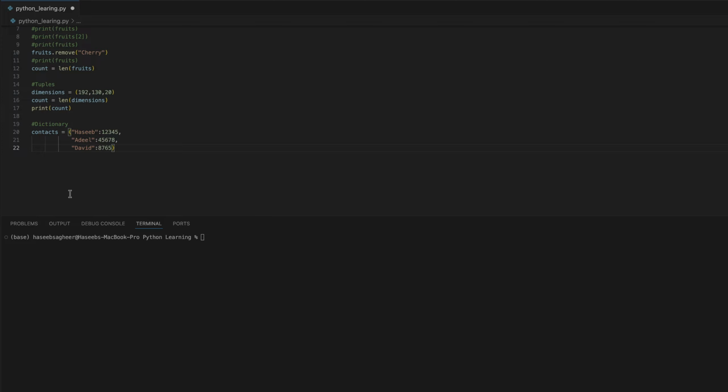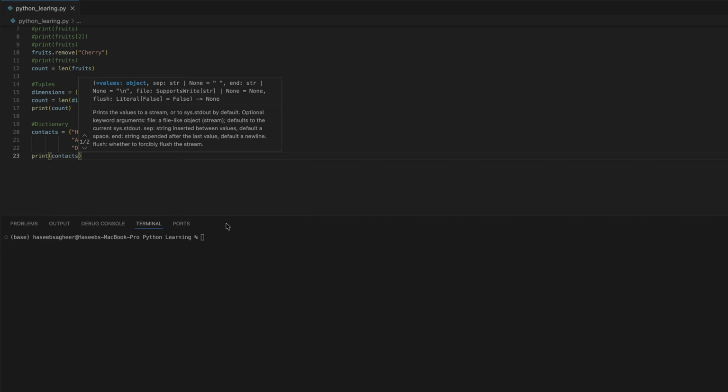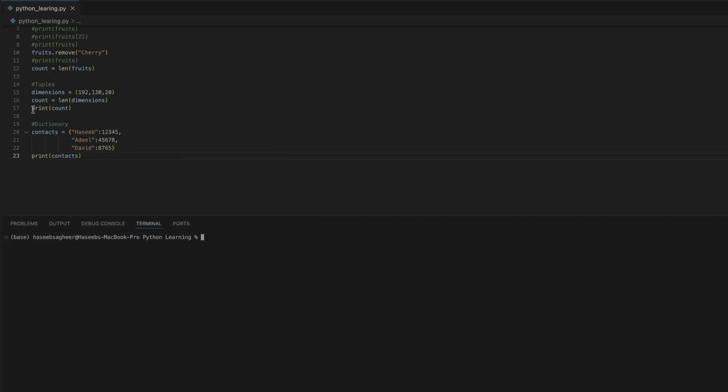We can print the complete dictionary as well in our Python. For example, I can say print contacts, and let's run the code. Before doing that, let's print out the above statements and run the code. Here we can see our dictionary has been printed with key and value.